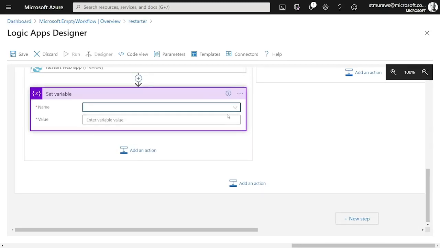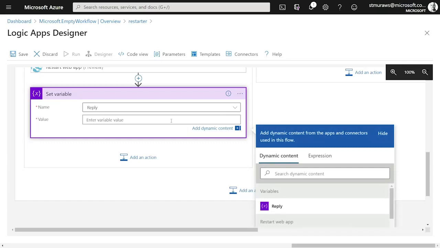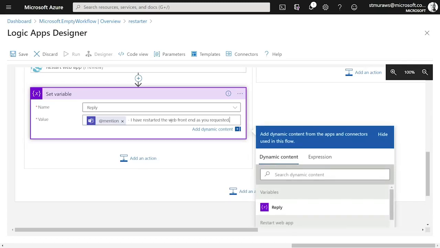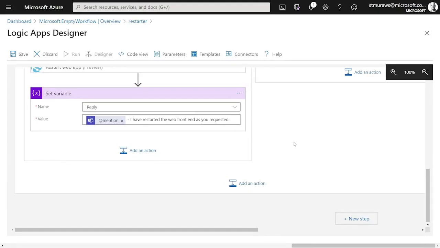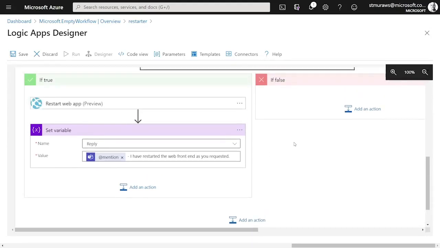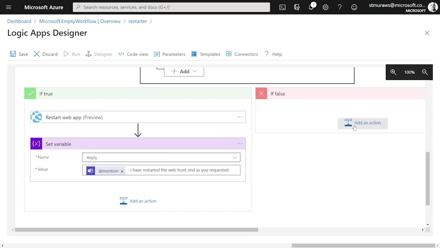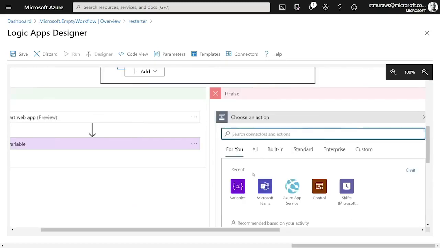We can choose the name, and you'll notice reply pops right up. Perfect. Now we're going to have to enter a variable value. And this is where we're going to start tying things together. We use the @mention token, and then we use a set of predefined text. In this case, I have restarted the web front end as you requested. That's what our bot's going to say.